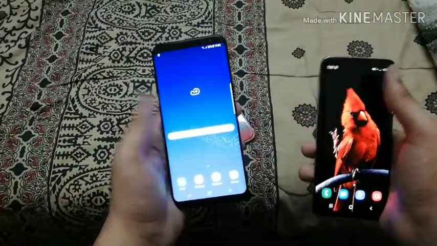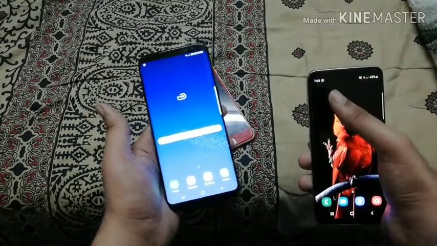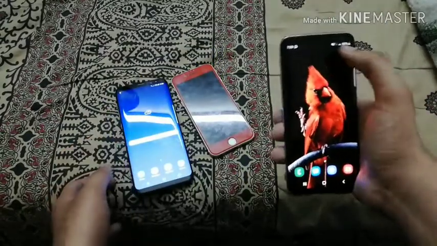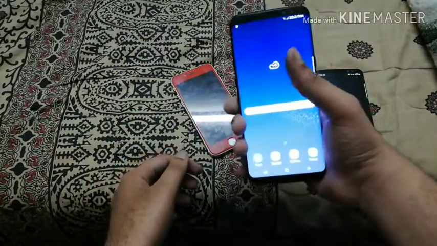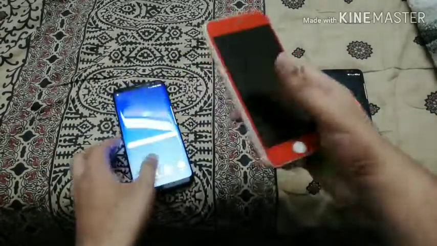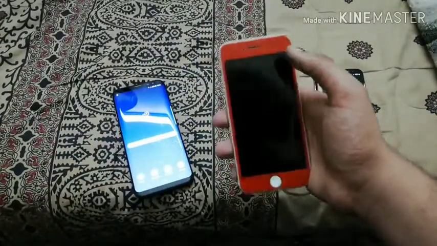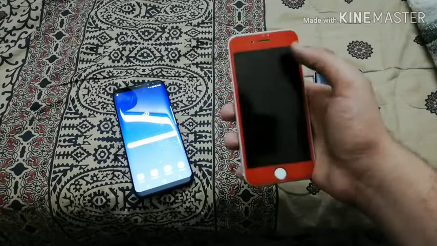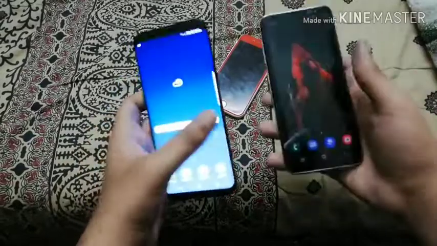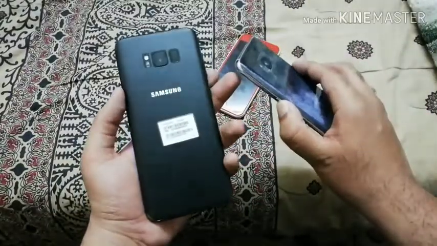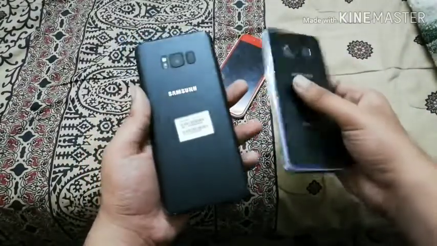But the thing I like about S8 more than S8 Plus is it is more comfortable to use because see, my hand can reach every side of the phone, and on this phone it's a bit difficult, not very difficult, a little bit. But the best thing about this iPhone 6 is it is the easiest to use. See, from there to there, everywhere you can use it like a one-handed phone. So guys, this was my test between the S8 and S8 Plus in 2019.